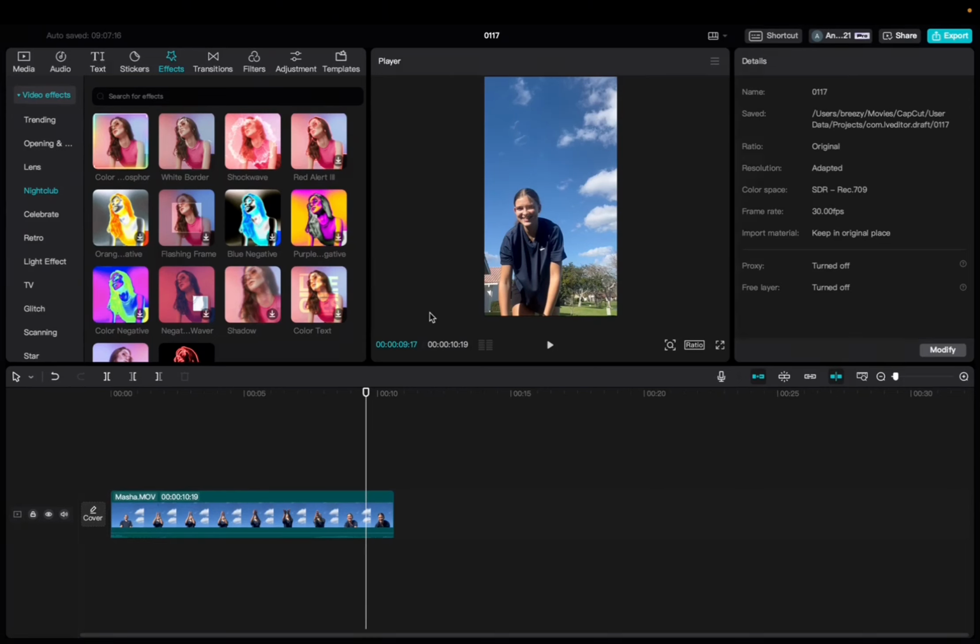Today I have a quick one for you guys on how to utilize and find the Red Alert 3 effect on CapCut. So initially you're going to want to go onto Effects, Video Effects, scroll down to Nightclub, and then we're going to scroll down to find the Red Alert 3 effect. It's going to be all the way at the bottom.